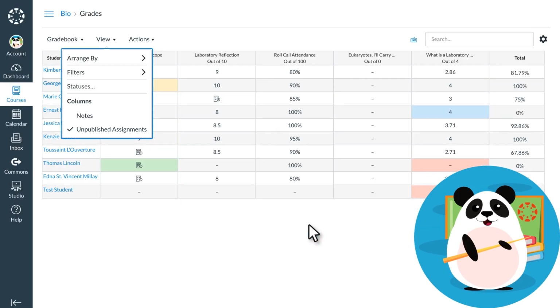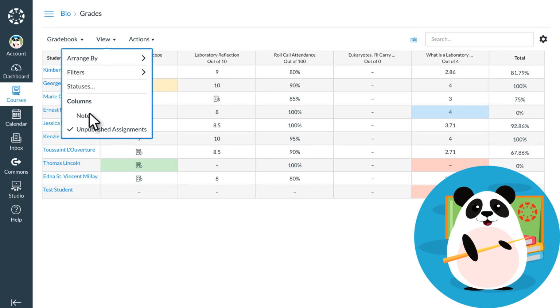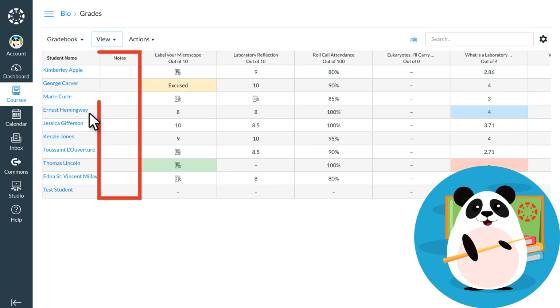Also in the View drop-down menu, Dr. Panda can customize the gradebook arrangement and select Filters. Filters allow Dr. Panda to only look at certain sections of students or groups of assignments. By turning on the Notes column, Dr. Panda can include short notes that are not visible to students. This is a great way to keep track of accommodations, reminders, or any other piece of private information.